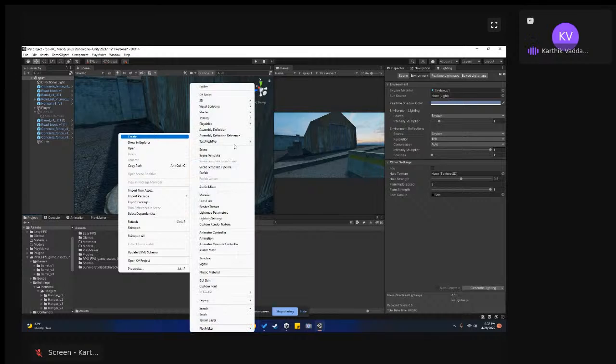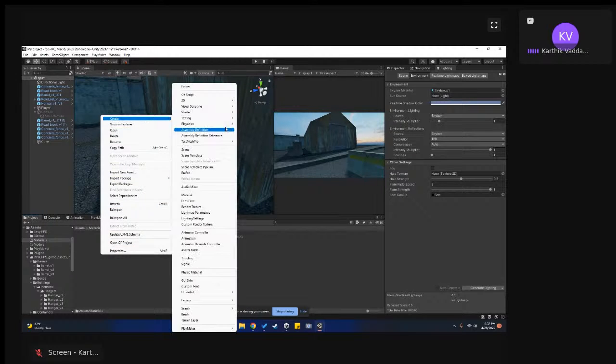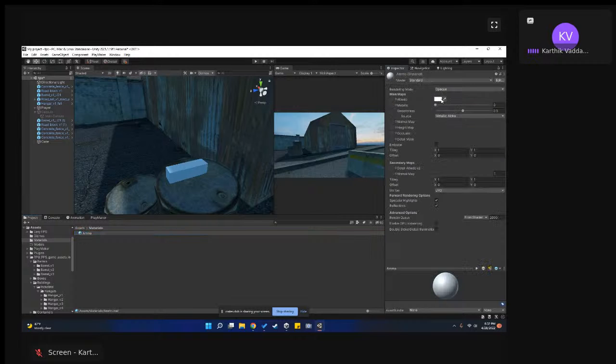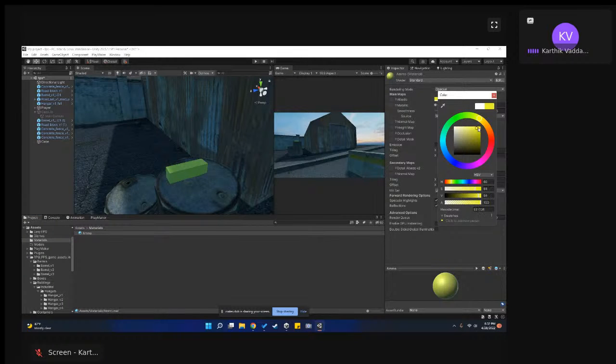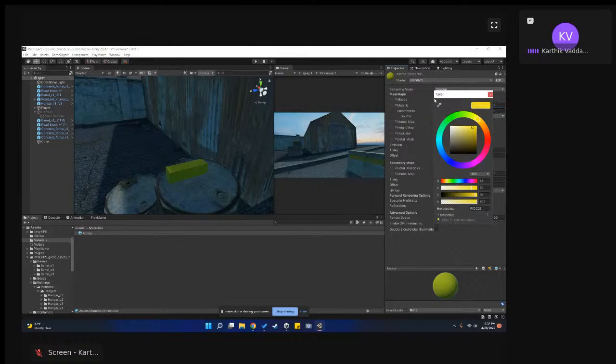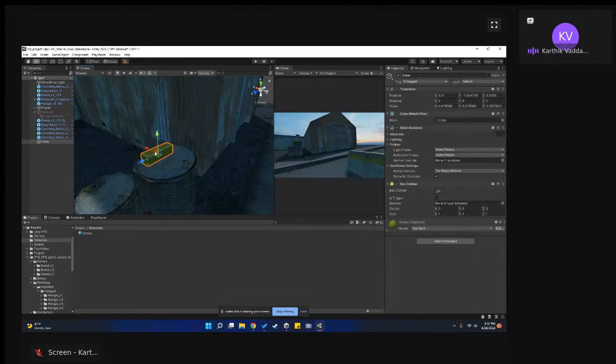So let me just add some materials, and we'll add a quick material for this ammo. For this, let's give it something yellow, maybe yellow and orange, because bullets usually have that.